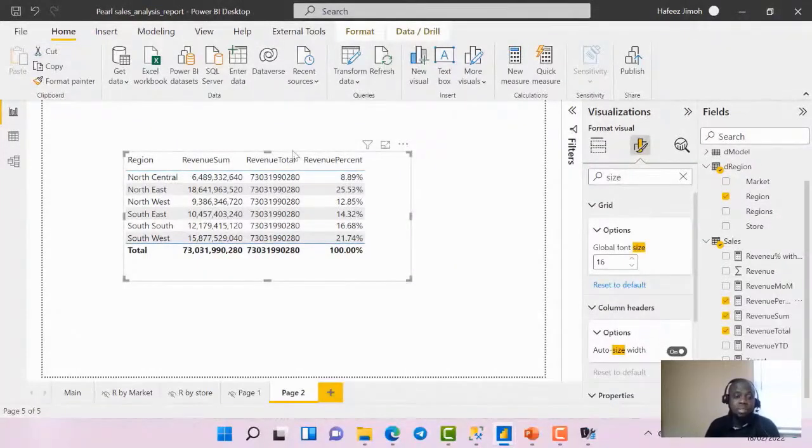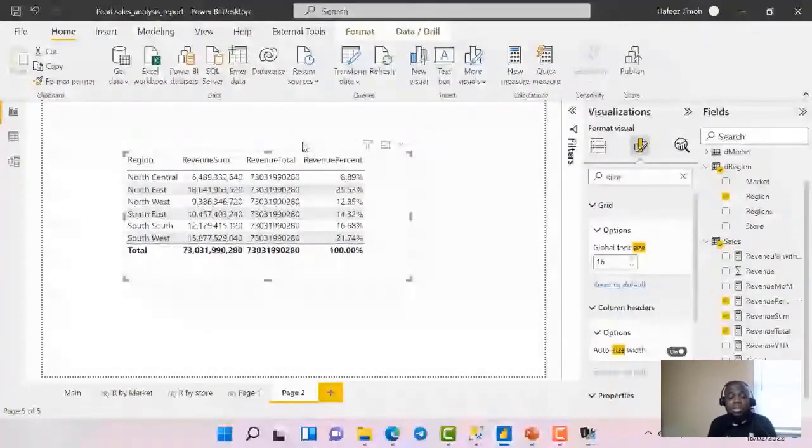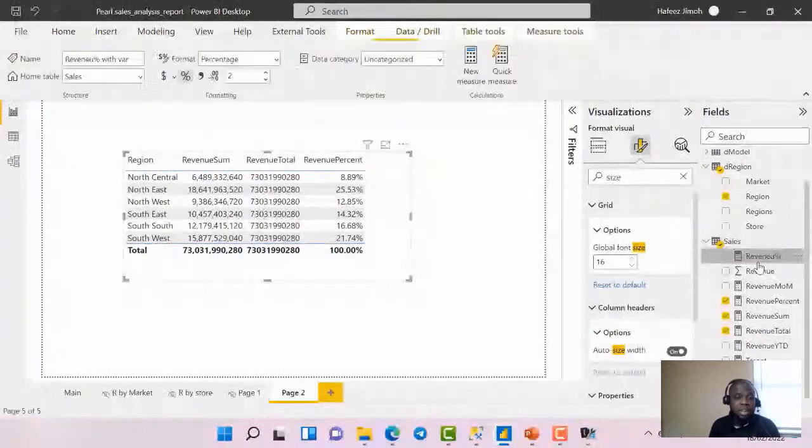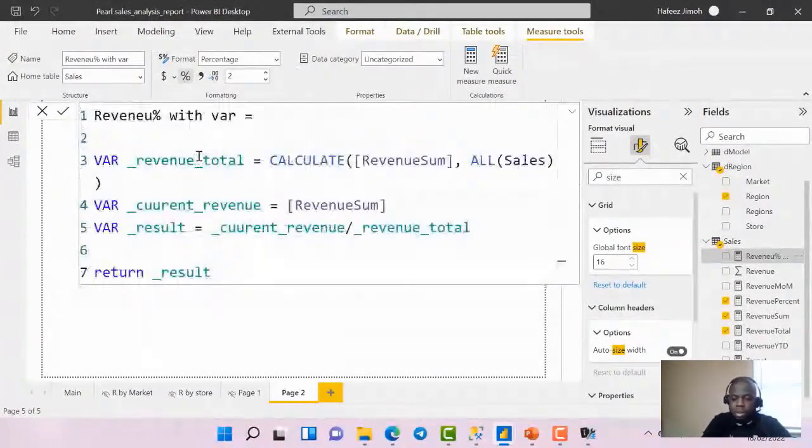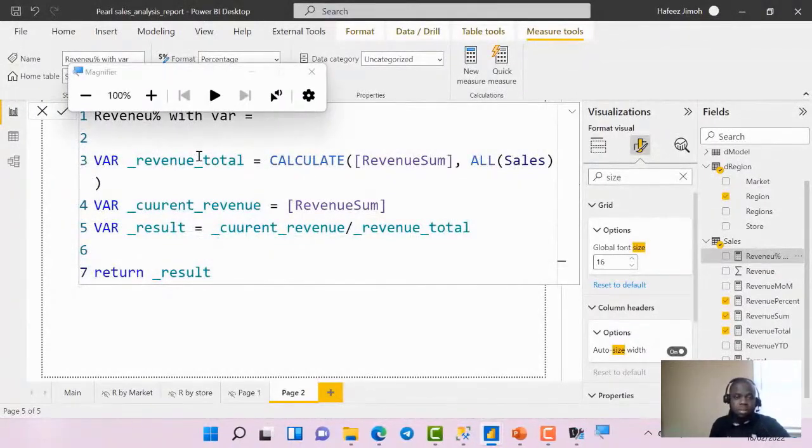So now this is what we have: revenue sum, revenue total, revenue percent. Because I wanted to create this revenue percent, I had to create revenue total, which is not a measure I actually need. What you could have done instead is create a measure directly using variables. So the revenue total is just going to be a variable and not a measure. So we can have a measure now, which I have over here. I believe we can see it now.